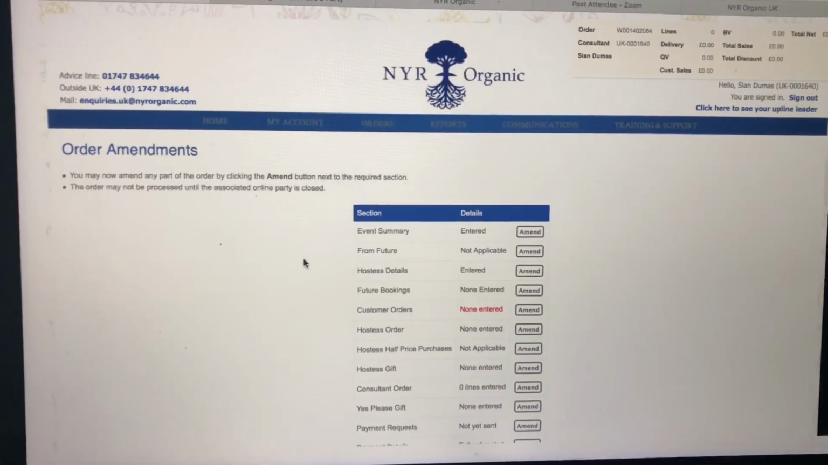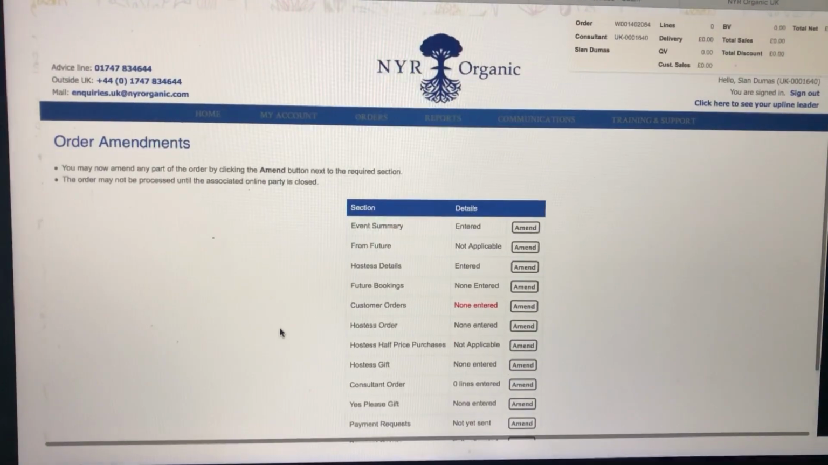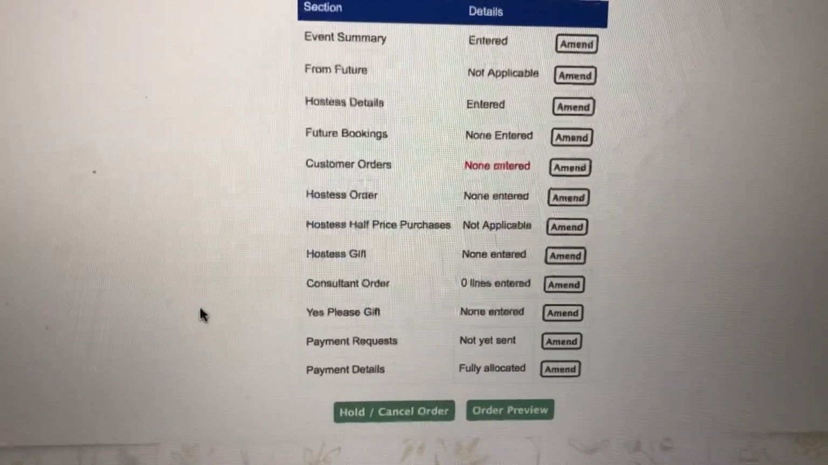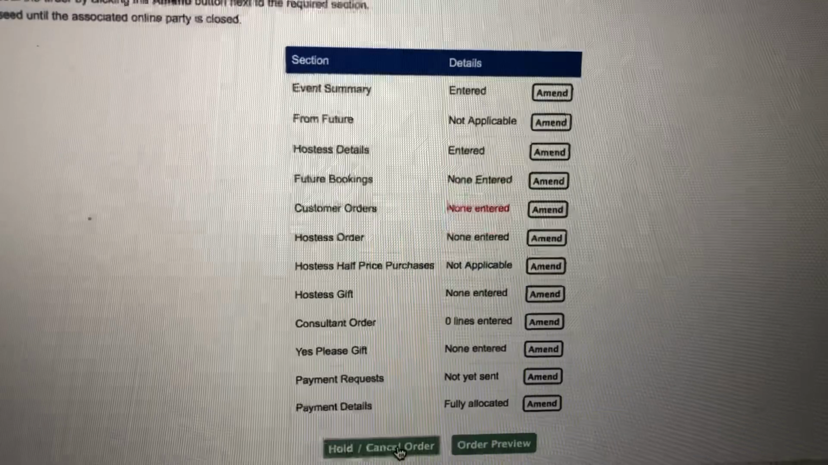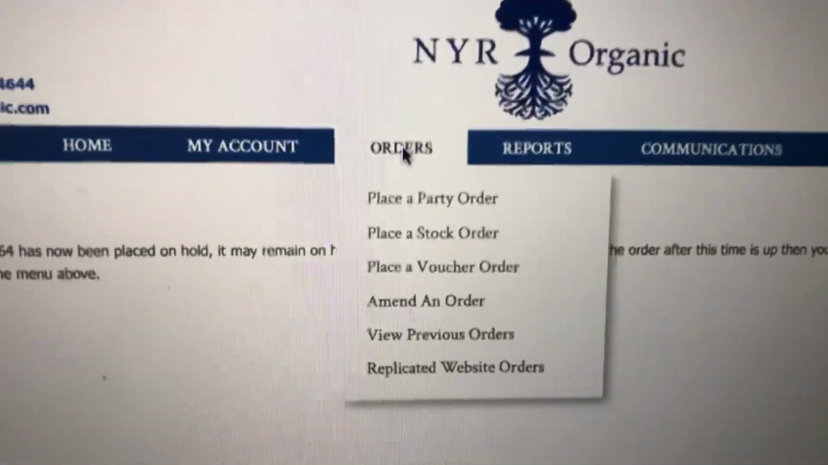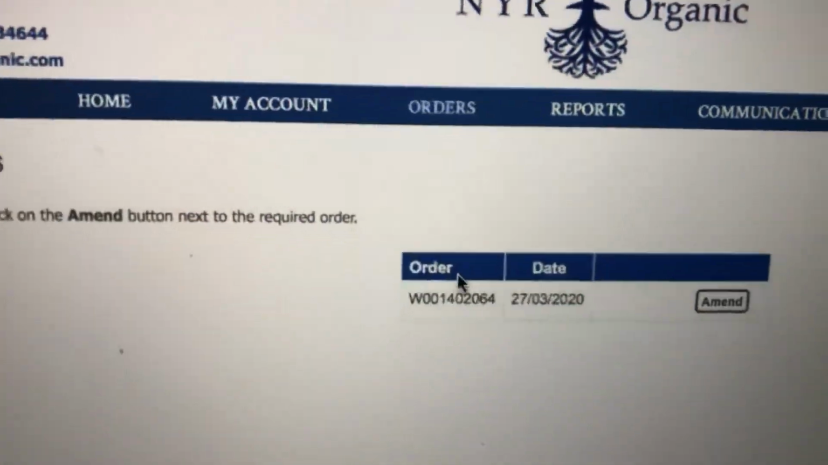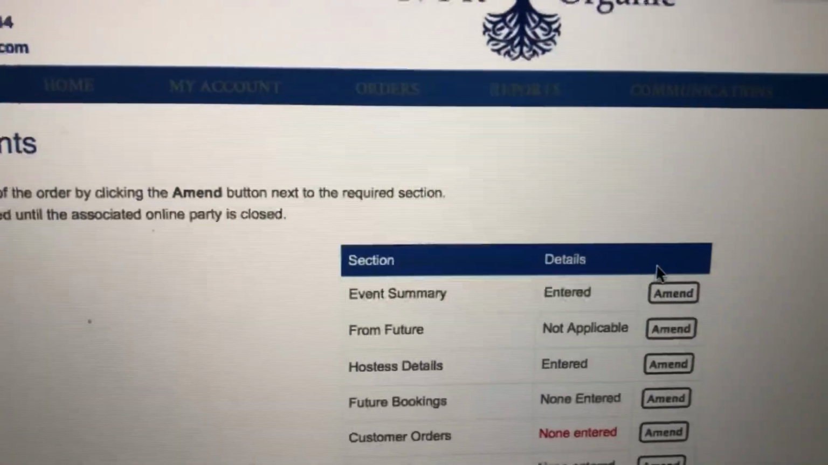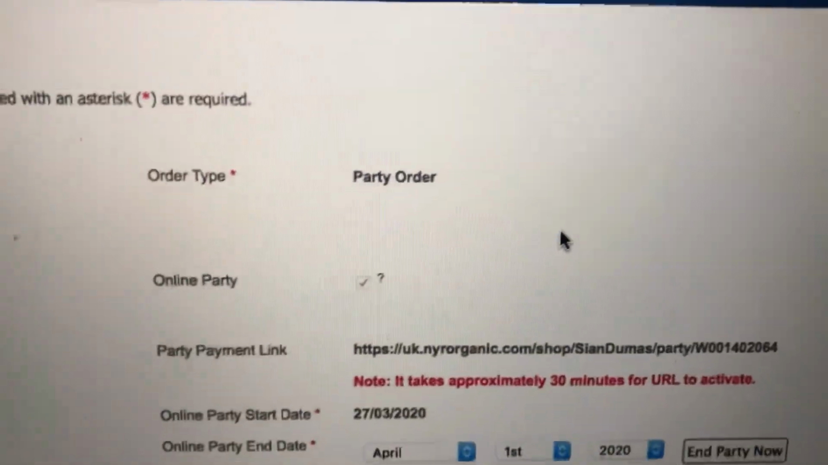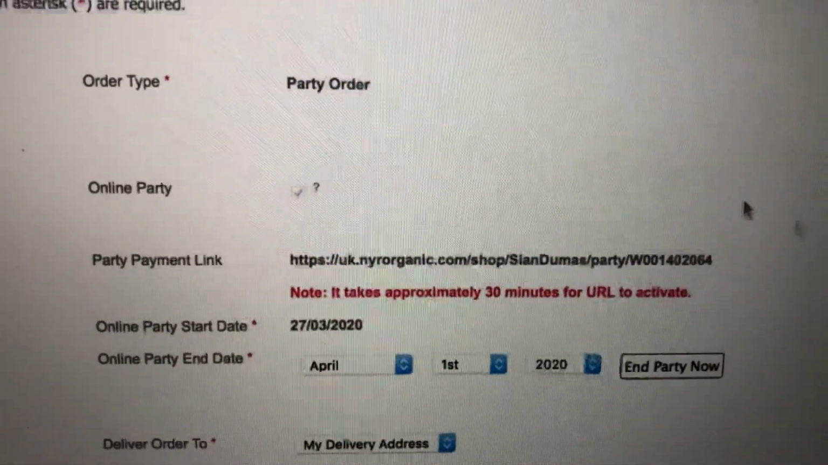And then the other thing I just wanted to show you is that if you, for any reason, need to go back and get the link again, if you go into your order summary, so this is when you've held an order. Let's just do it again. Hold order. So you go into your order tab, you select amend an order. There it is. Hit amend. If you go into the event summary and hit the amend button, there it is. There's your first page. Ta-da! Couldn't be easier, could it?